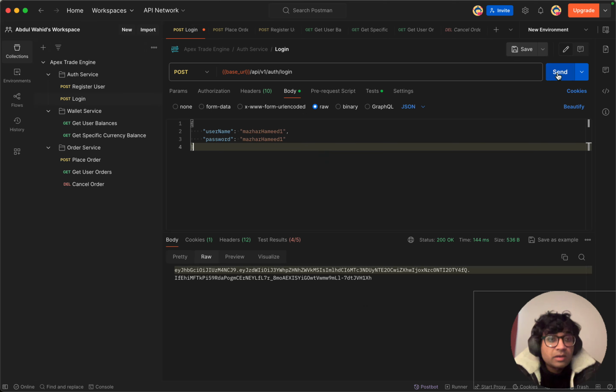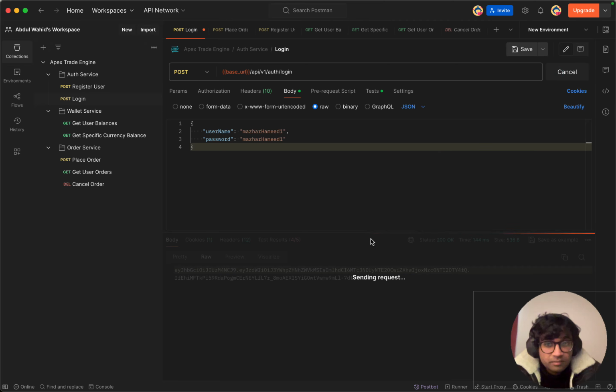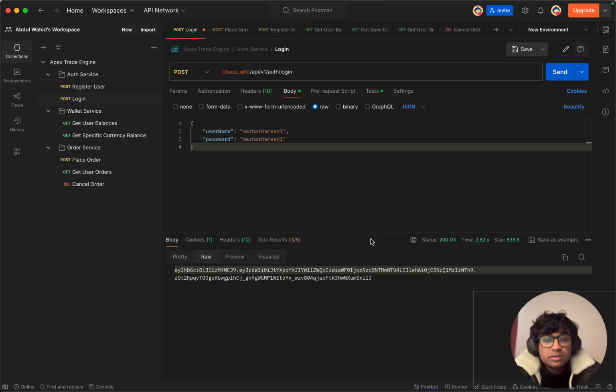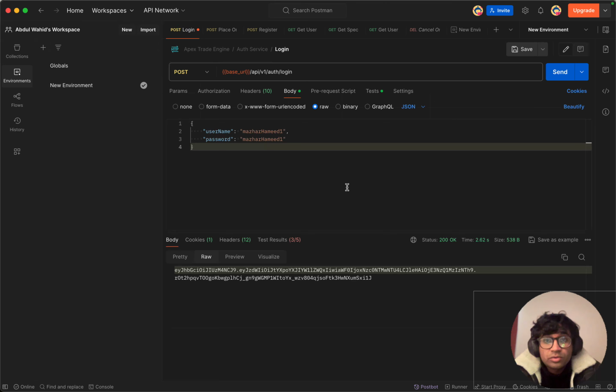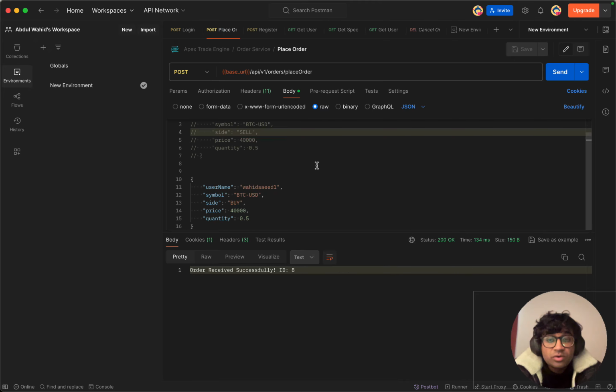So when I click on send, it basically does the authentication with a JWT token, and it returns the token, and by default sets it to an environment variable, so we don't have to manually copy and paste it everywhere. So after that, I will place an order.